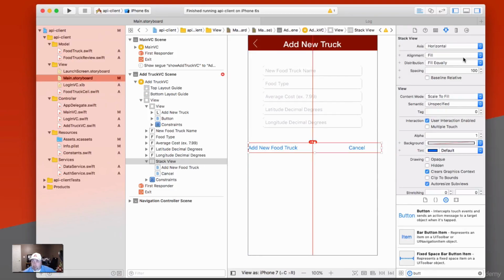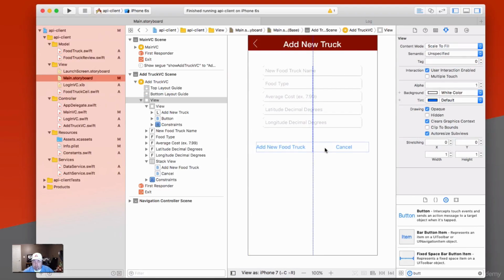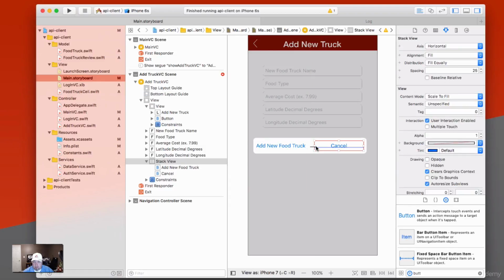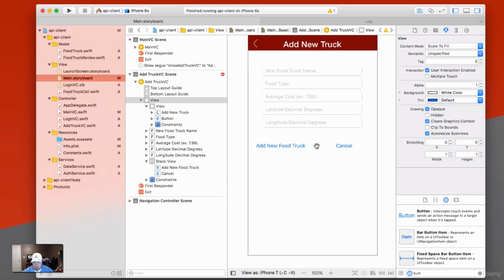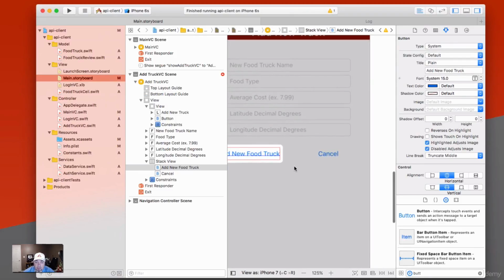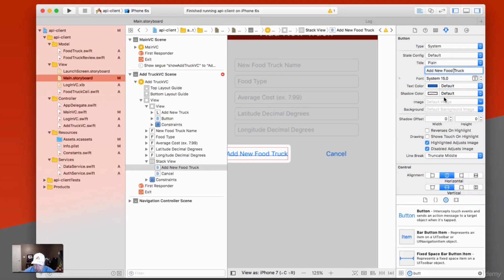So if we fill equally, let's bump this down some and just see what it looks like. So let's try that and center it up here again. All right, so let's leave it. Actually, let me change the text on this one. We're just going to say add new truck. We know what we're dealing with here with this app.